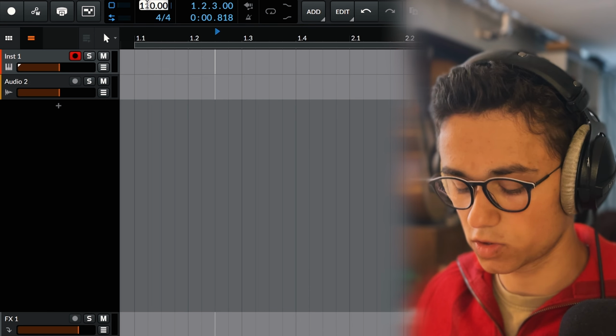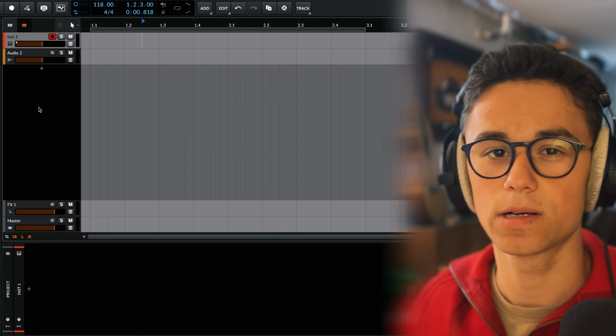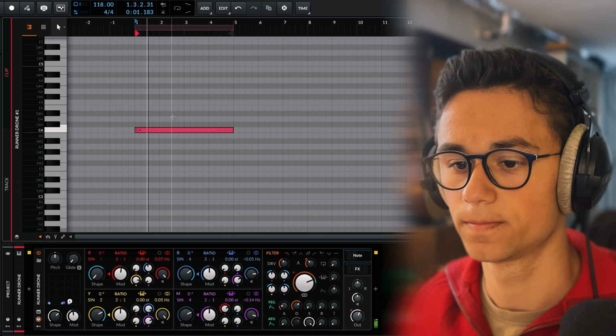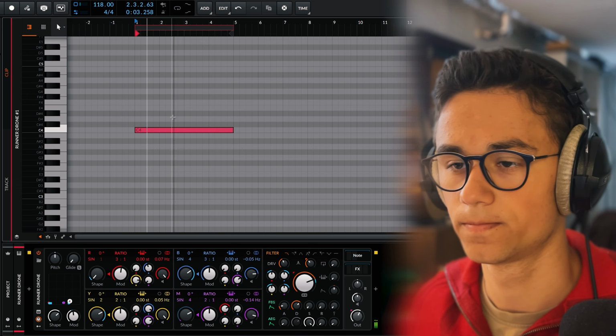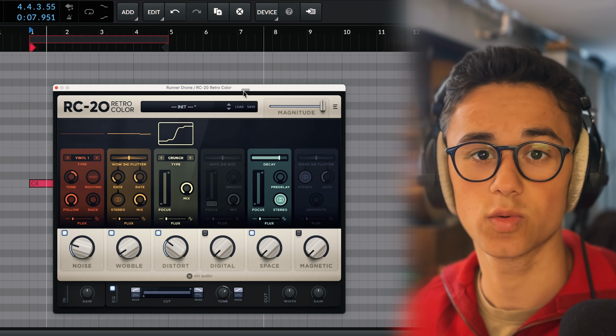Let's set the BPM to 118, pretty cool for chill house. Let's get an atmosphere going in the background to set the vibe. Got this drone here playing a C. Add a low-cut EQ on that first and foremost, and then an RC20 for the texture.